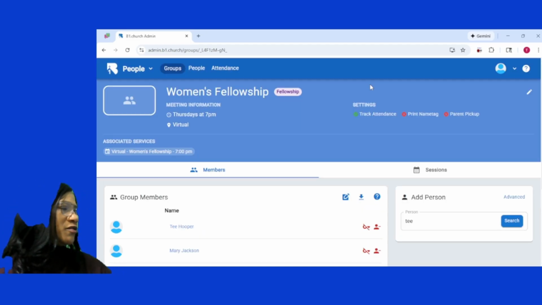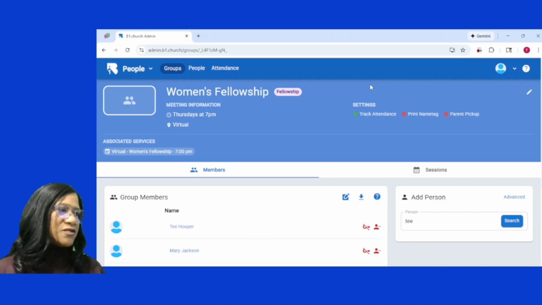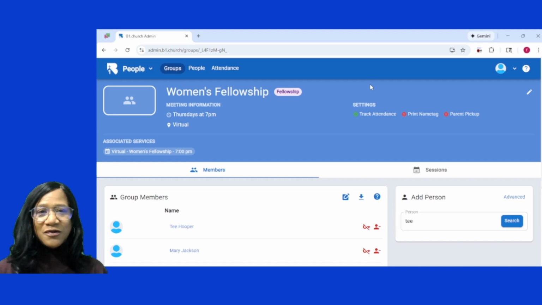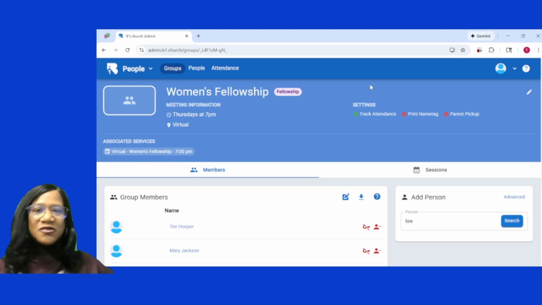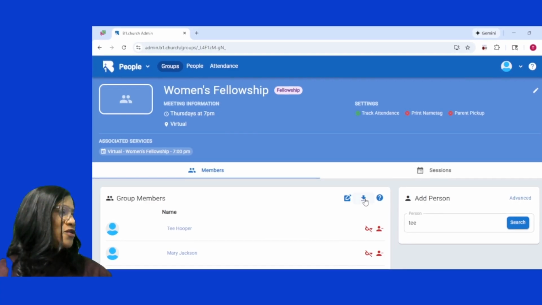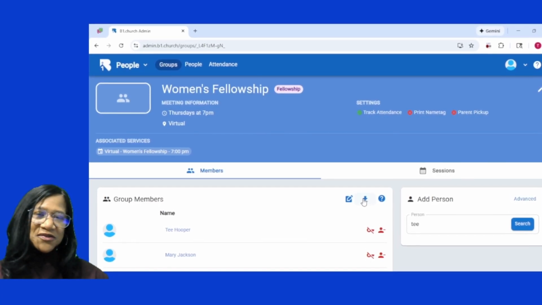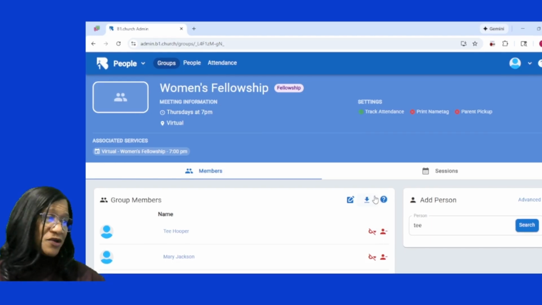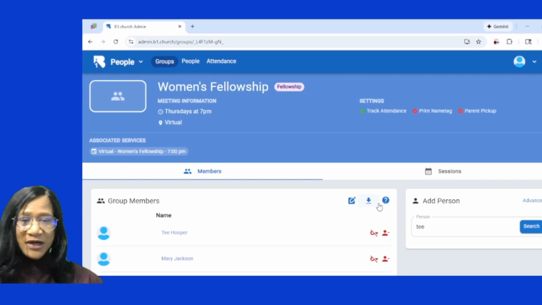Once you have all of your group details all set up and you've added members, and then you've promoted those who will be group leaders, there's also other items you can do. You can send messages to members. You can also download the roster. And then once again, from this point, you can also look at additional help documentation.